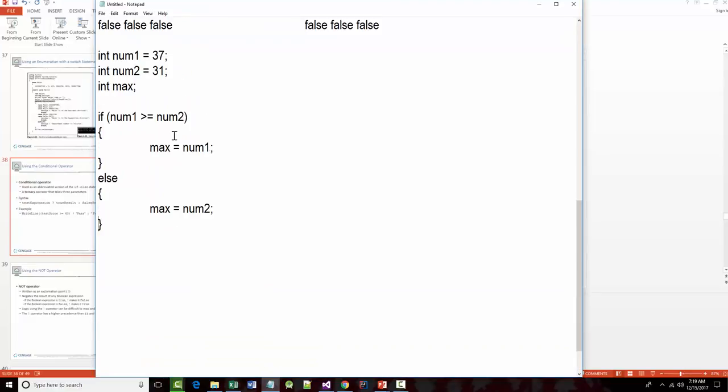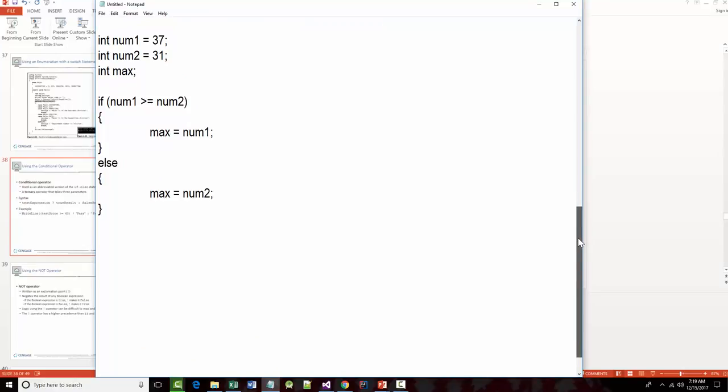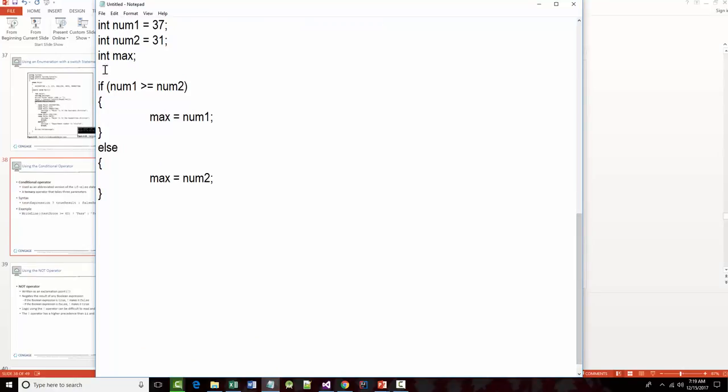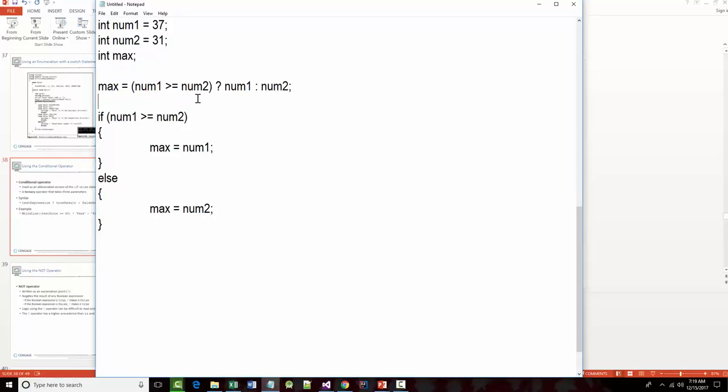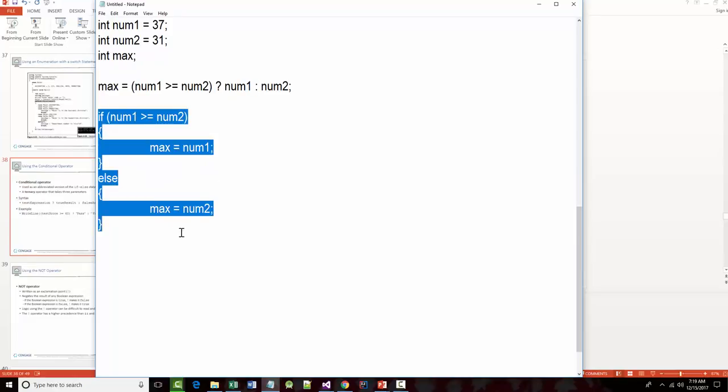It's not that it's wrong. It's not wrong at all. But there's a way we can do it which will actually work a lot easier for us, because we can do all this with 1 line of code. We can say here, max equals num1 greater than or equal to num2, question mark, num1, colon, num2. So this 1 line of code, called the conditional operator or the question mark colon operator, does what these 8 lines of code do.